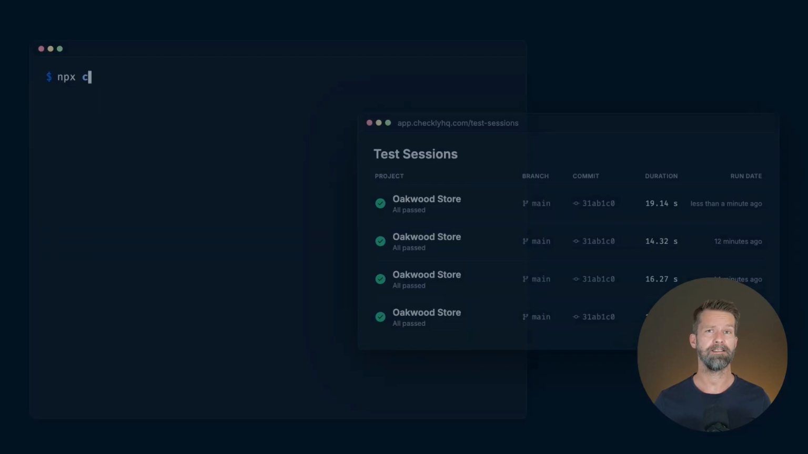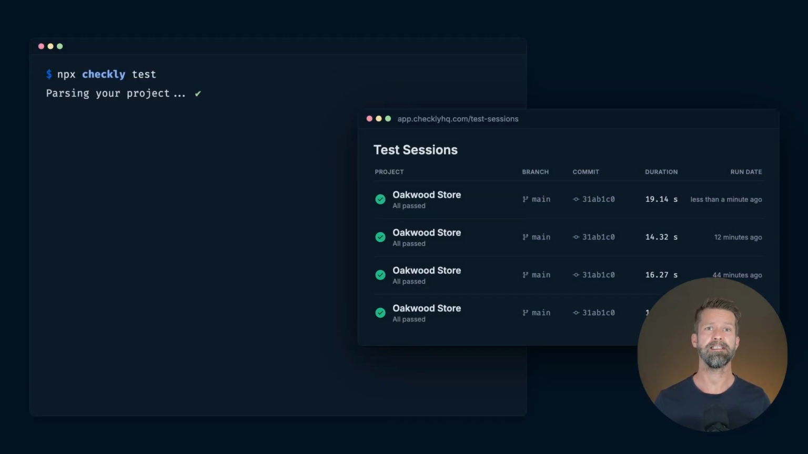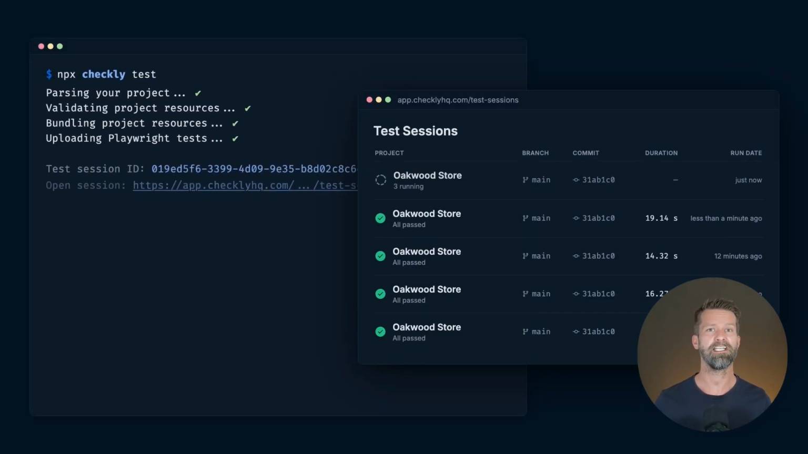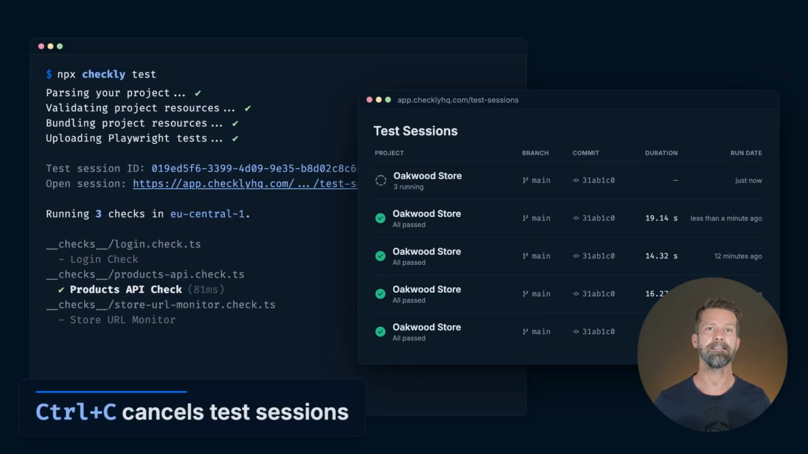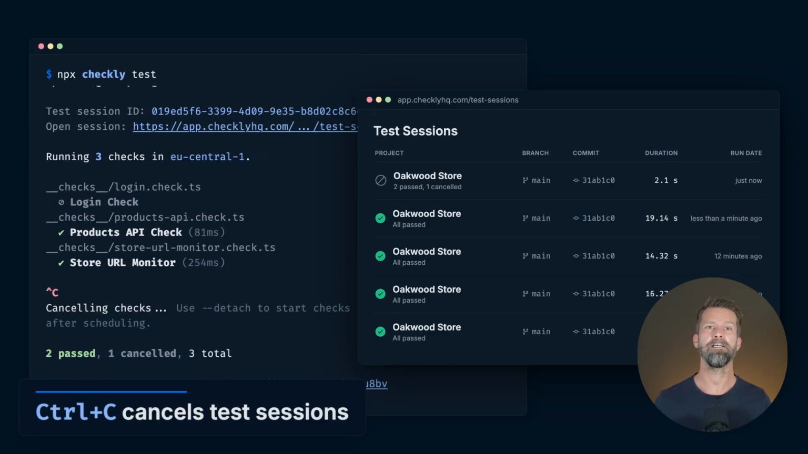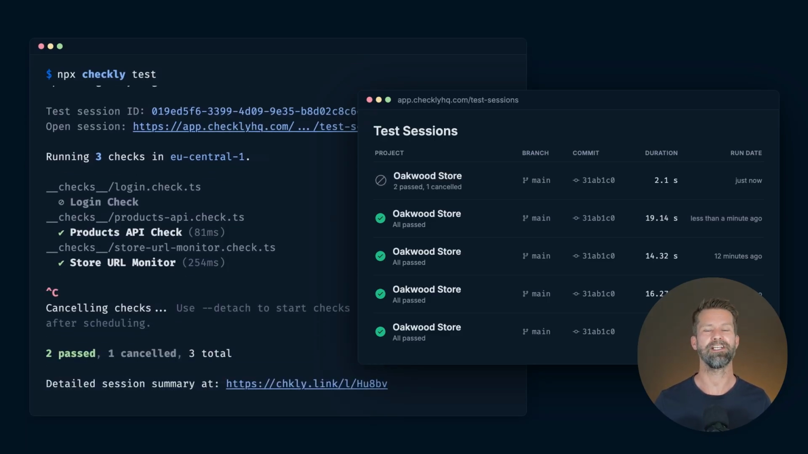And speaking of testing your monitoring, when you hit Ctrl+C on a PW test, or trigger run, the CLI now cancels the test session instead of leaving them running in the background. It's a nice quality of life improvement to not waste energy and resources.